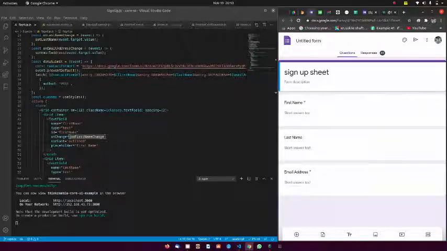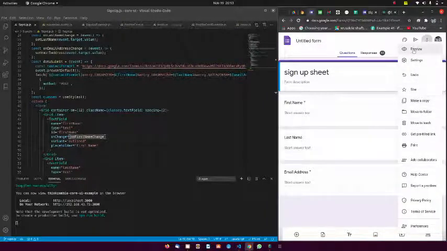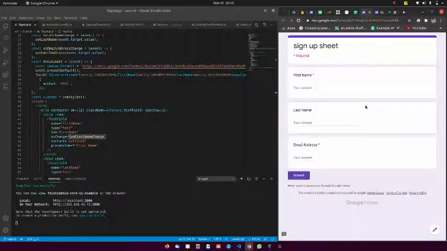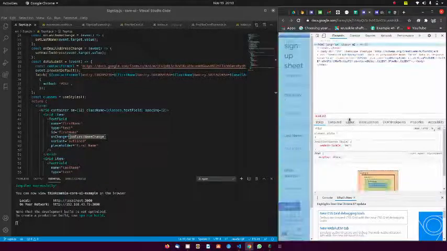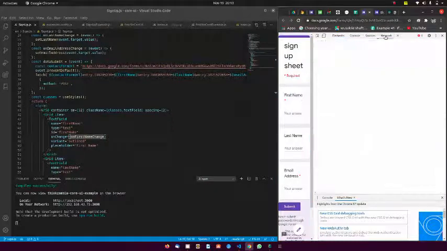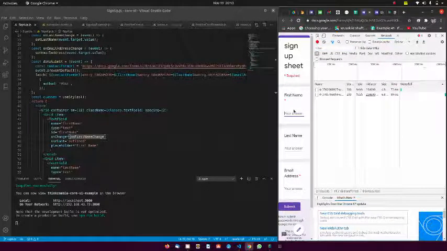And then when you do that, you go to options, then you go to preview. It will open in this form. This is how your user will be able to view your form. So you open in preview, and then you go and inspect, then you go to network. So here it shows the responses, the form traffic, this form network.